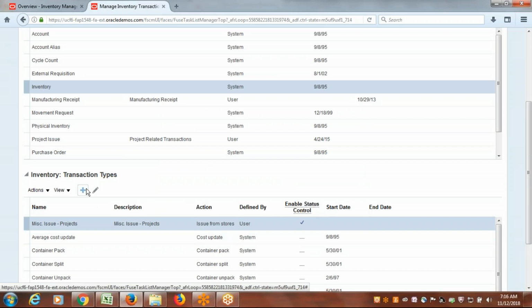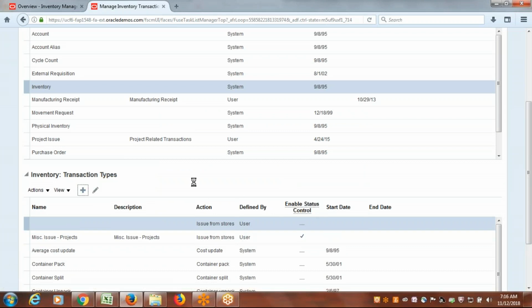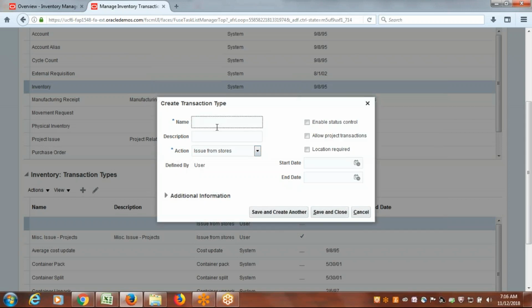And if you want to have a few more transaction types, same process. Miscellaneous issue, to issue some material to the finance department. Or else for the R&D department. Okay.